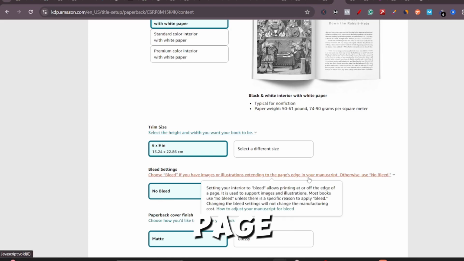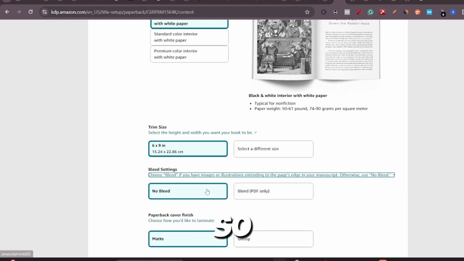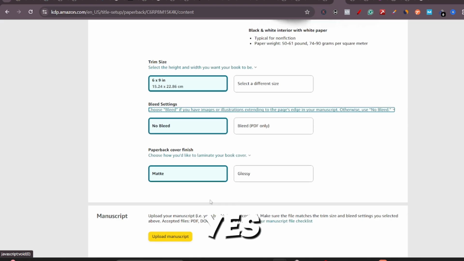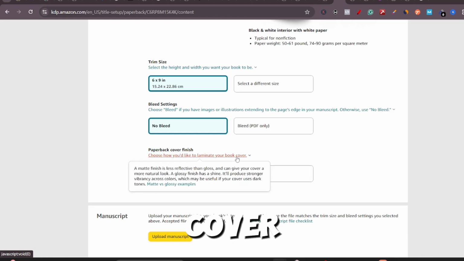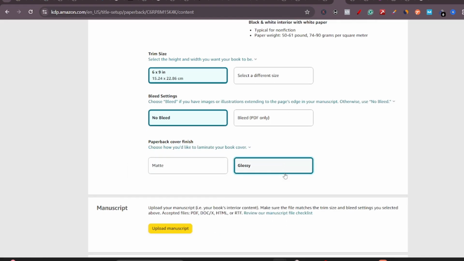that extend to the page edge. So choose bleed, no bleed. We don't want any bleed. PDF only, yes. Paper cover finish, matte or glossy. Well, with this, I think I would like glossy. This is the book cover. The book cover makes sense.